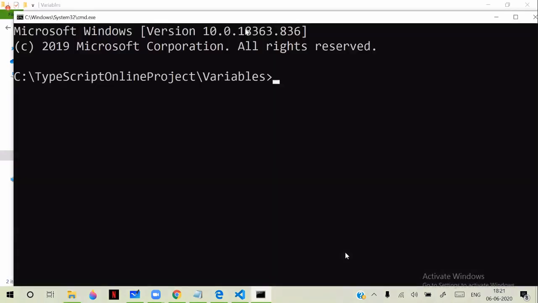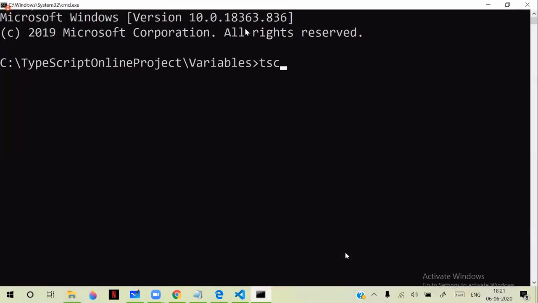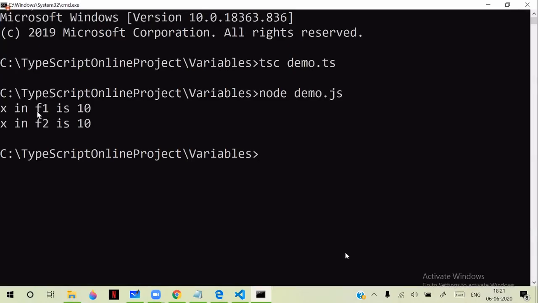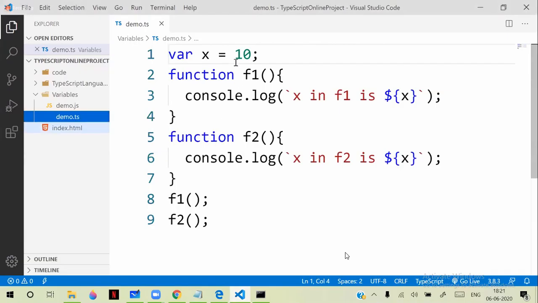I am just running in a command prompt so that you can clearly see it. You can run from the terminal. So we are executing that with Node.js, and you can see it shows x in function 1 is 10 and x in function 2 also 10. So x is accessible to both functions, in function 1 and function 2.